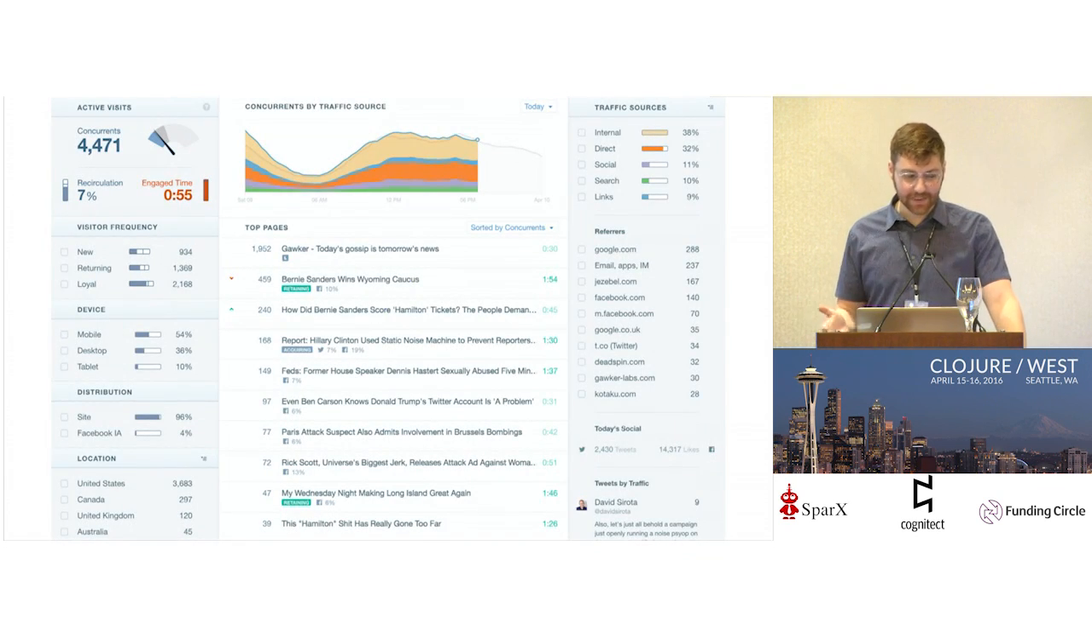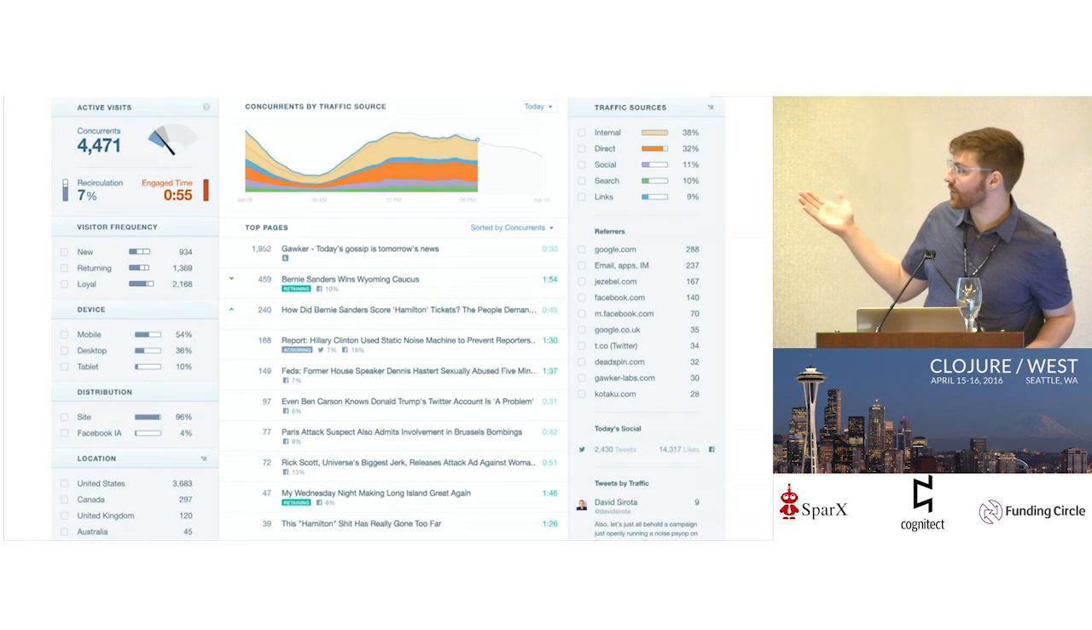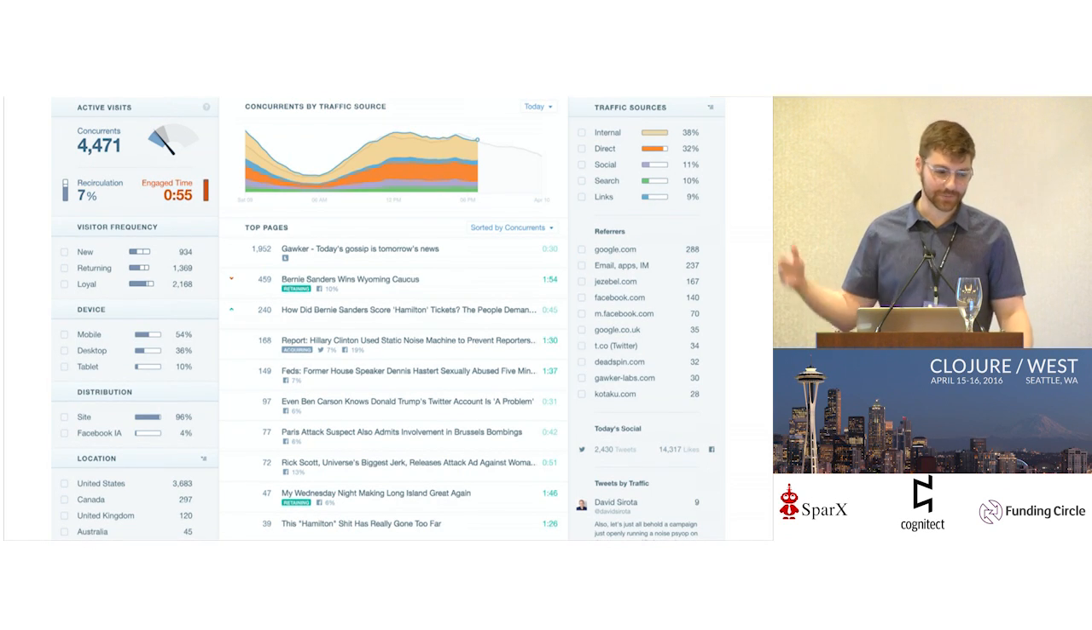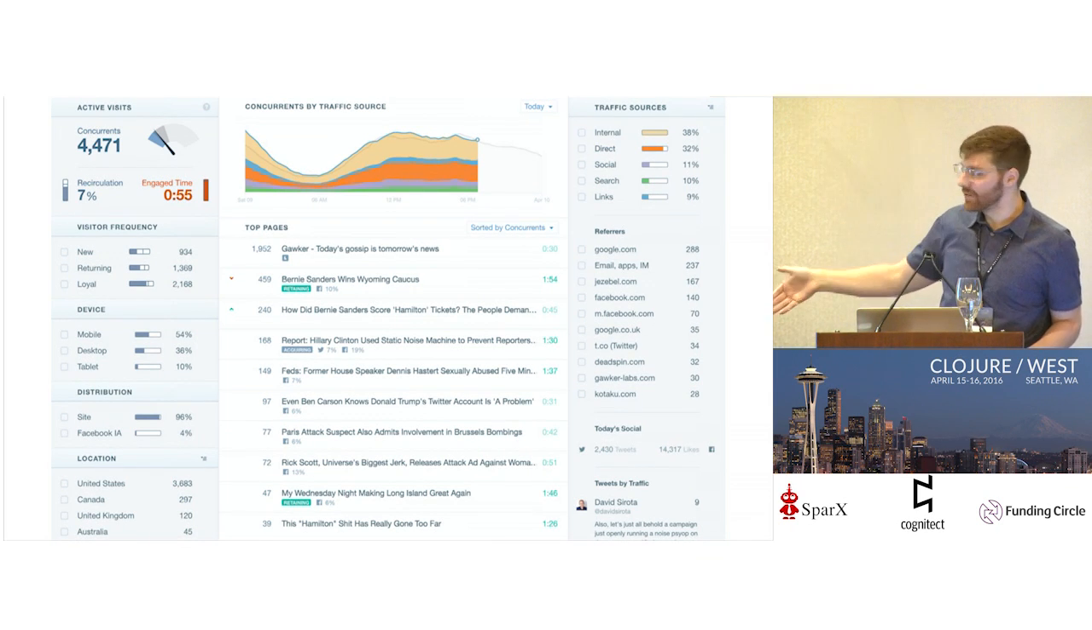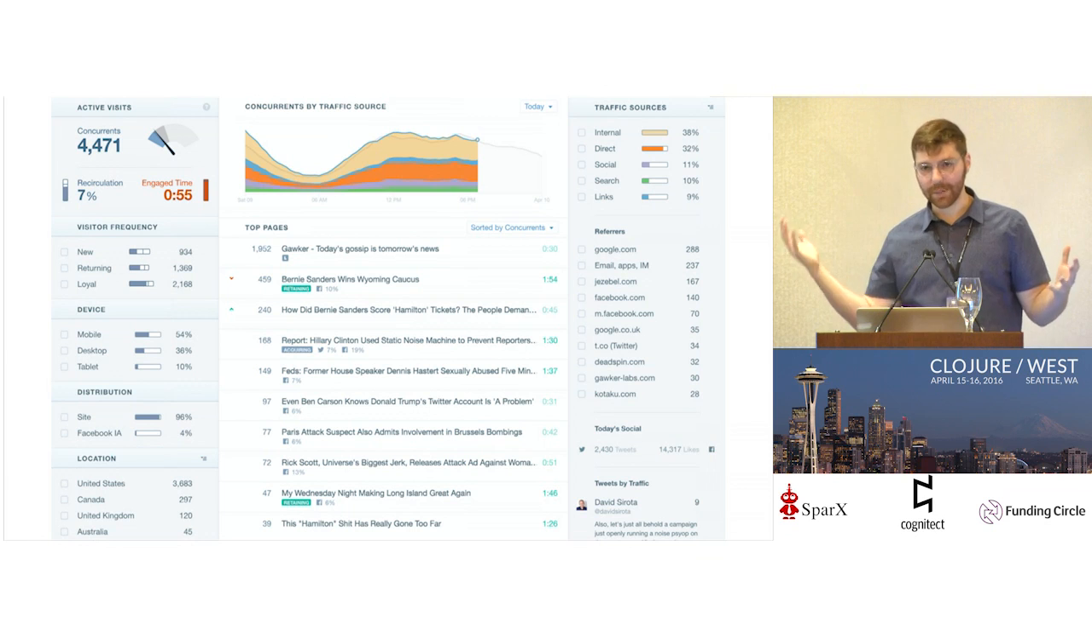So what does this data end up looking like? We end up turning into dashboards that look like this, primarily. This is gawker.com's dashboard or a screenshot of it, and it shows you how many people are on the site and what pages they're on, stuff like that, where they're coming from.